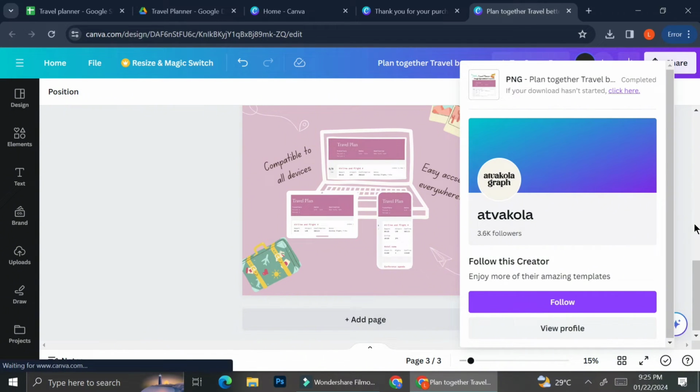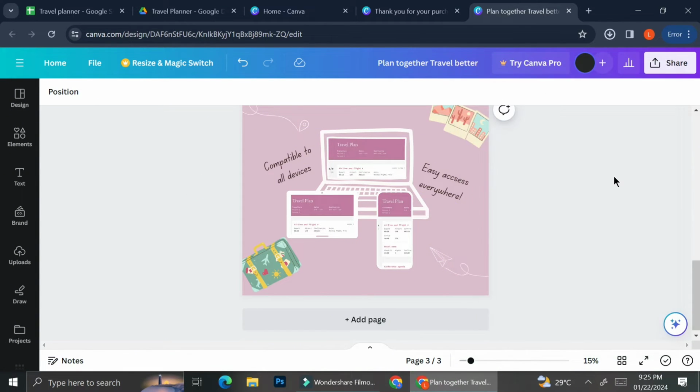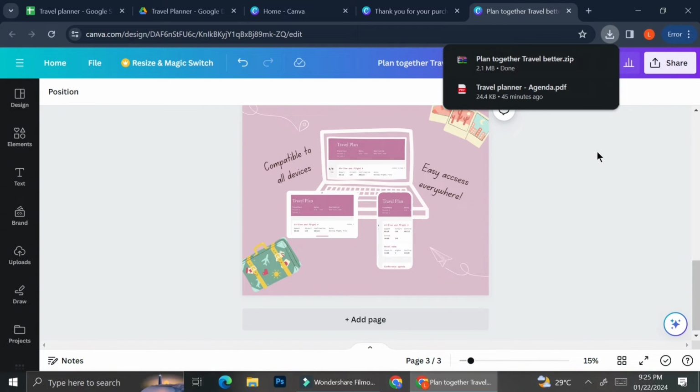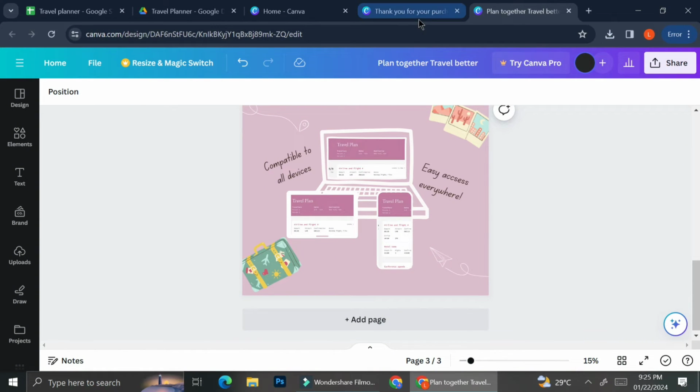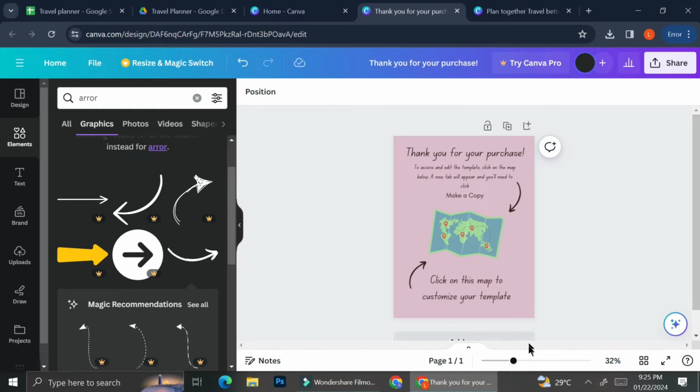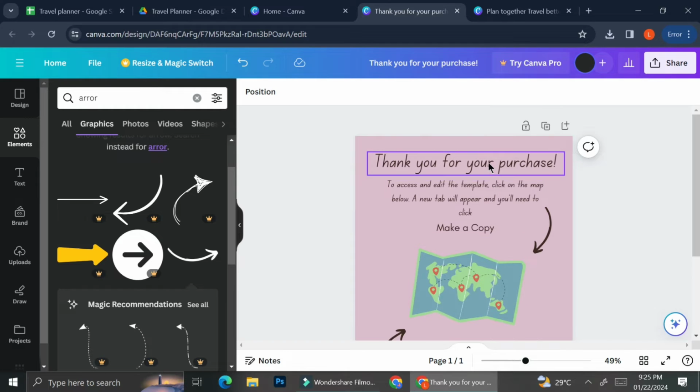And what I'm going to do is save these pictures and upload them to Etsy later. The next thing you're going to do is create this kind of design. This is actually just a page that says thank you for your purchase, and it also says that if they want to access as well as edit the template, they can click on the map.